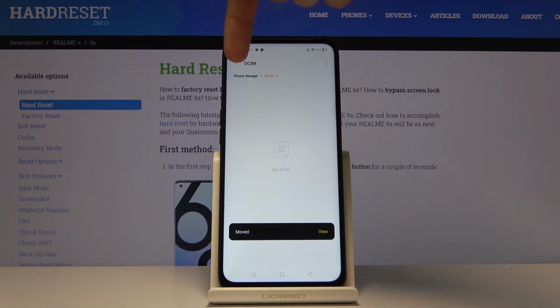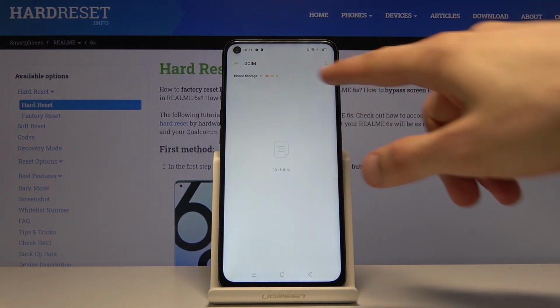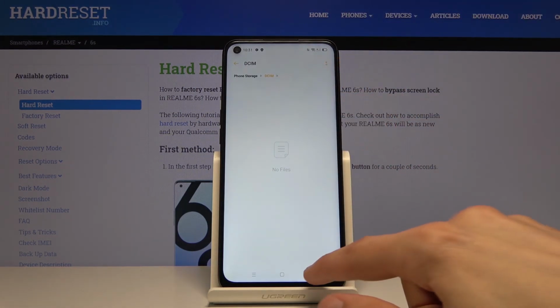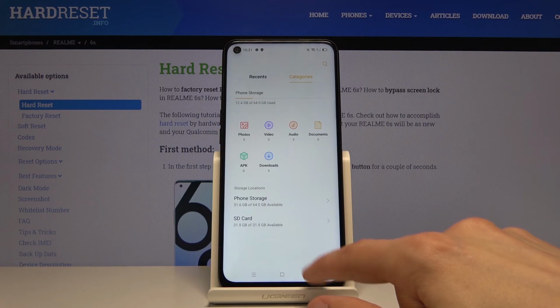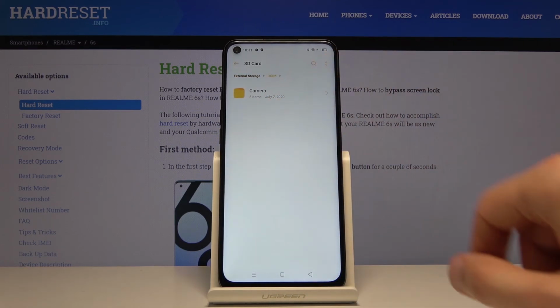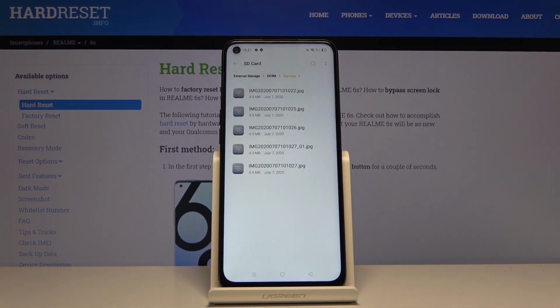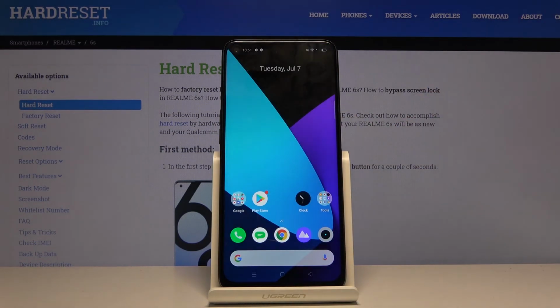And we're back in the phone storage. As you can see, the DCIM folder is now fully empty. If I go to the SD card, I will have the camera folder right in here along with all of its content. And the same process for moving or copying files works basically the same way for any kind of file.